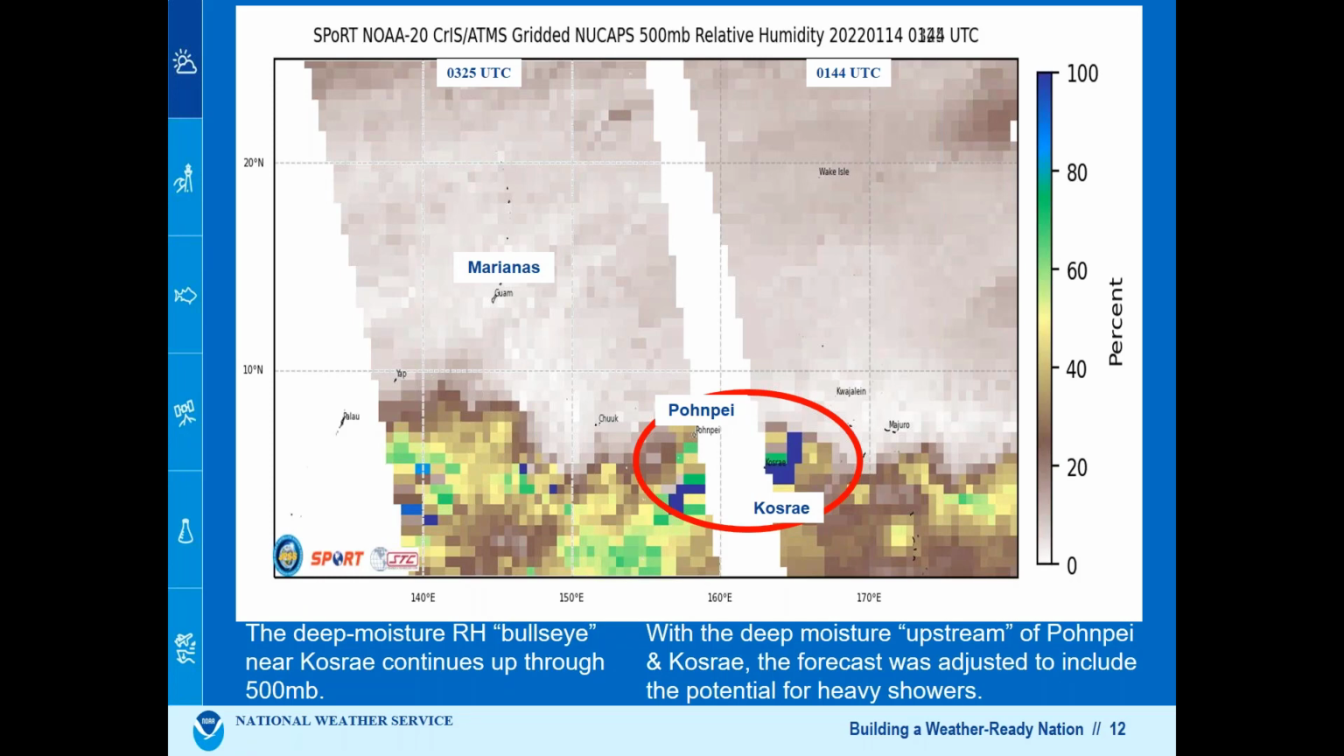And now looking at the 500 millibar level, this deep moisture is still sitting over Ponape and Kosarai. And you can see north of them, the entire region is basically completely dry, especially the Marianas. Those very clear areas. But this deep moisture bullseye continues from the surface all the way to about 500 millibars. And once again, we started highlighting the possibility for heavier showers. And next slide, please.